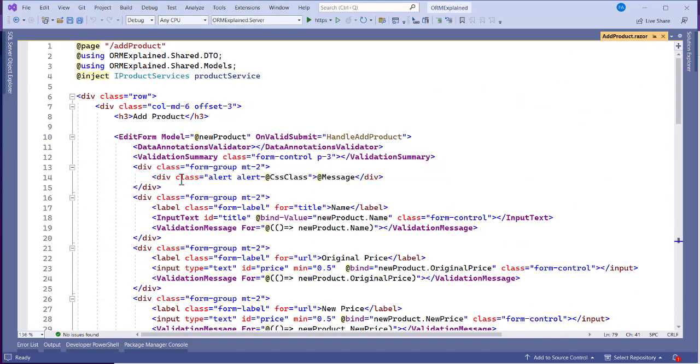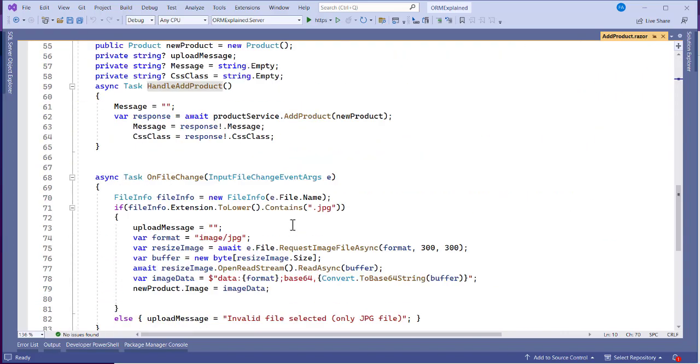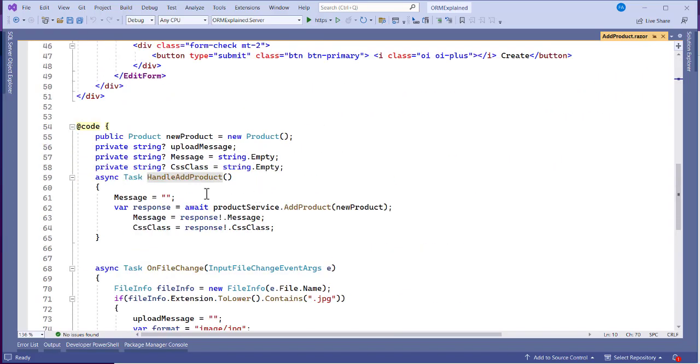So if everything is checked and provided, and I click on submit, this handle add product is going to handle it. It's going to call this event. So let's go to that event, and that is handle add product. Now we set message to null, then we store the output to this response. We call product service.add product, we pass in this new product, and it comes back with a response. If it adds, it tells you that it was successfully added.